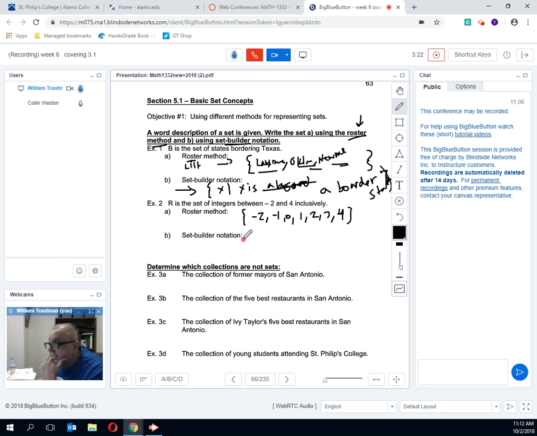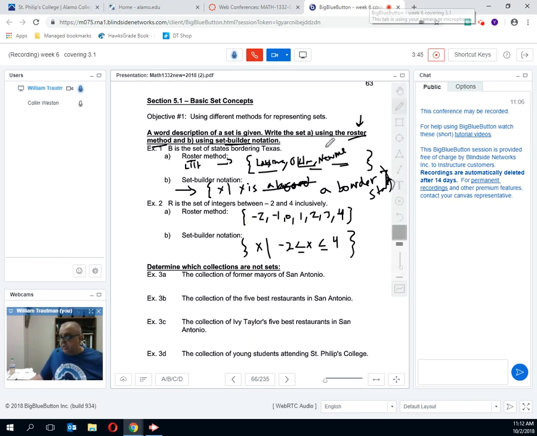The way to write this in set builder, you would write X with a line bar, and then X is between -2 and 4. Inclusively means -2 and 4 are part of the answers. So this is how you would write it in set builder form. Those are the two answers: the roster method, where you list each item in that set, and set builder, where you list the rule for how you're getting to that answer.